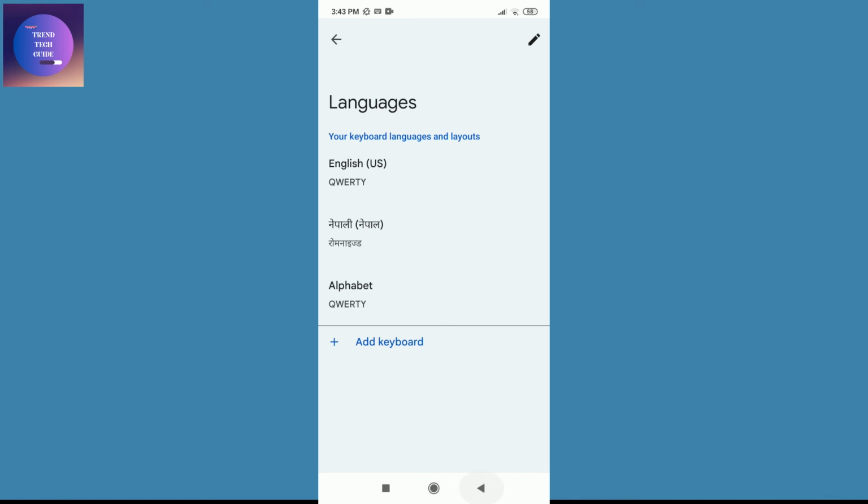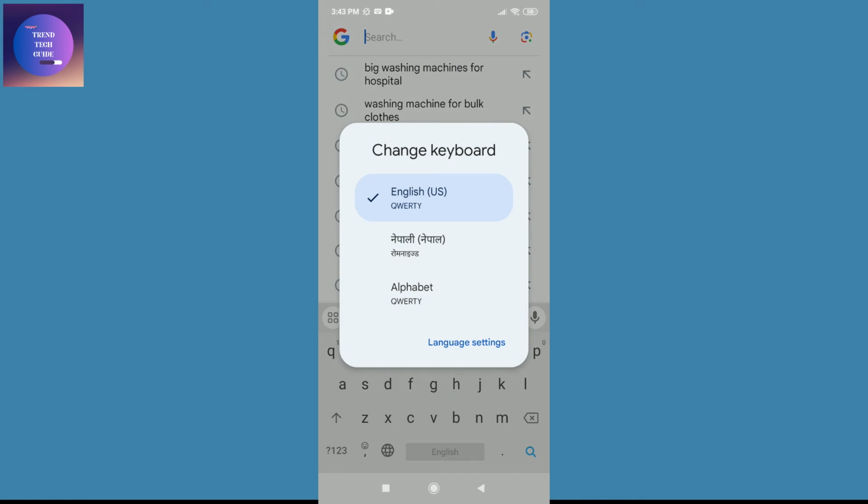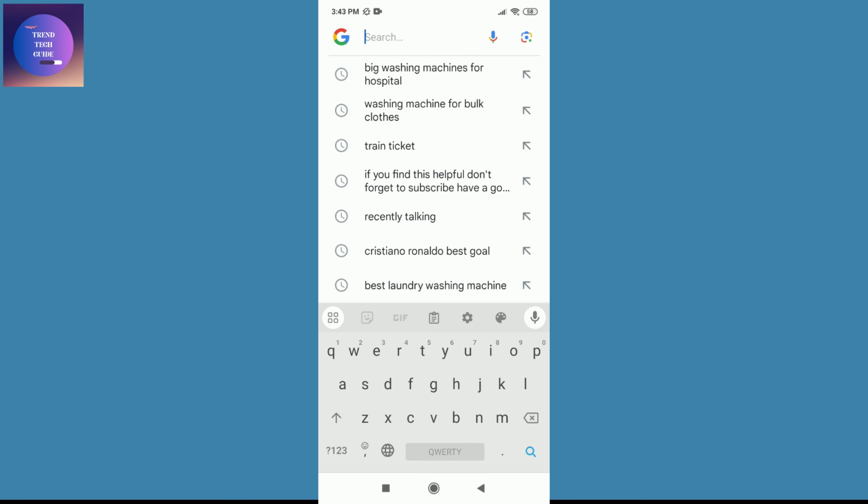Now if I go back and again tap on this space and you can see this new keyboard over here. You can just tap on this and our mobile keyboard is changed. So in this way we can change language in mobile keyboard.